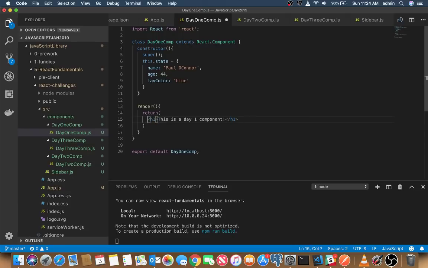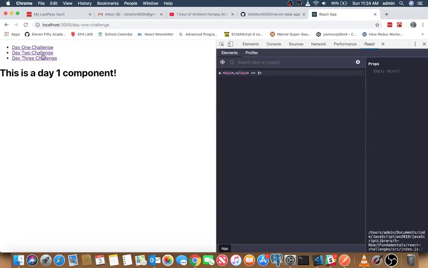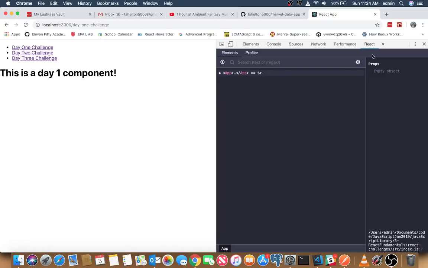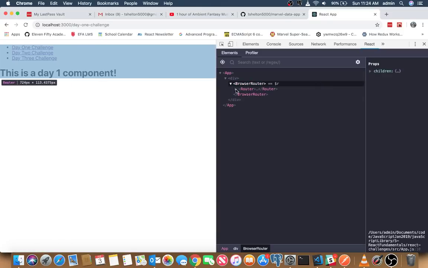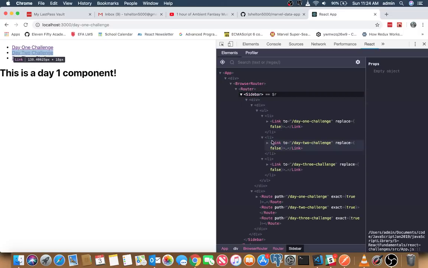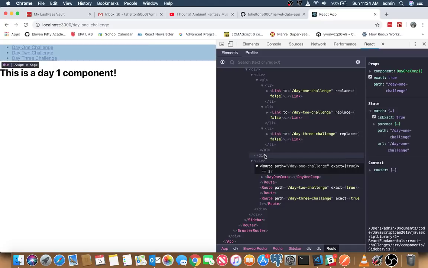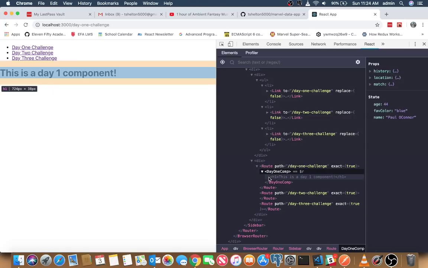Let me go ahead and back this up just a hair, and let's see what we can find. So this is a day one component, still displays. I haven't changed the H1, but if I dig into my React developer tools inside of app, browser router, sidebar, route, now I want to be inside a day one comp. There we go. Now I can see that day one comp, if I hover over that, it shows me on screen what day one comp is responsible for displaying. It's responsible for displaying that H1.